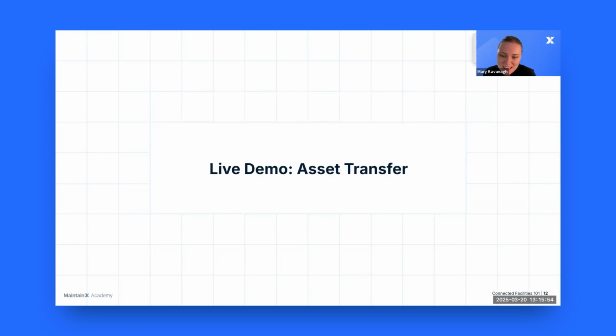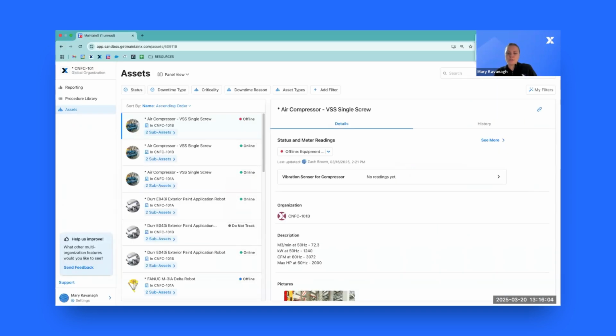So let's do it. Let's take a look at transferring assets. Now, I'm going to flip across into my MaintainX instance here, and I'm going to show you something new. All right. So what you'll notice is, hey, this looks like MaintainX on my assets, but wait, it's not quite the same. And that is because what I'm in right now is my global organization.